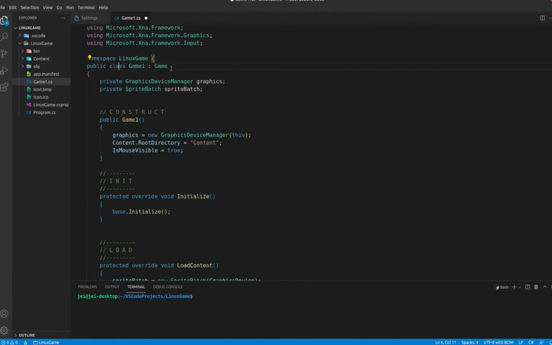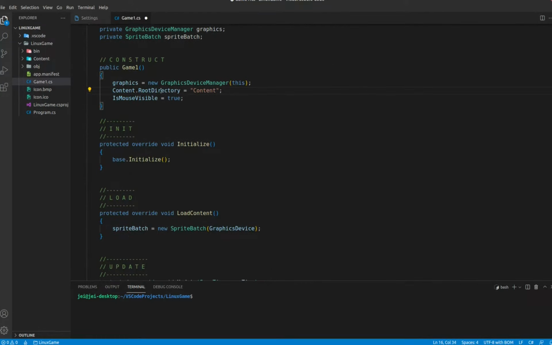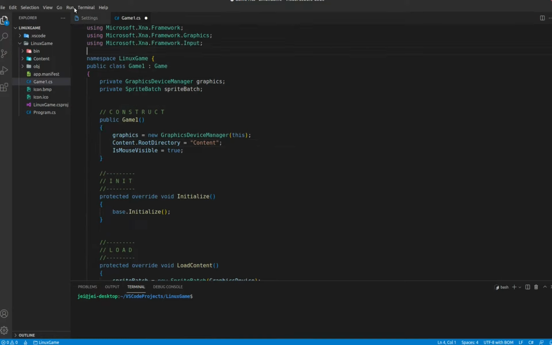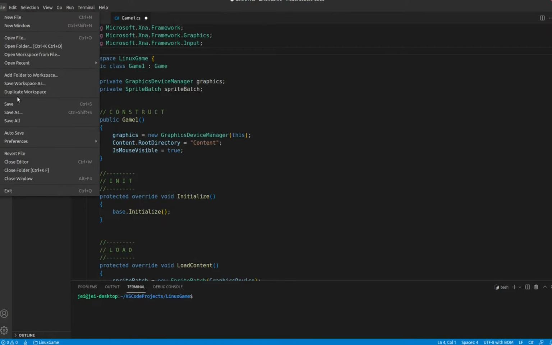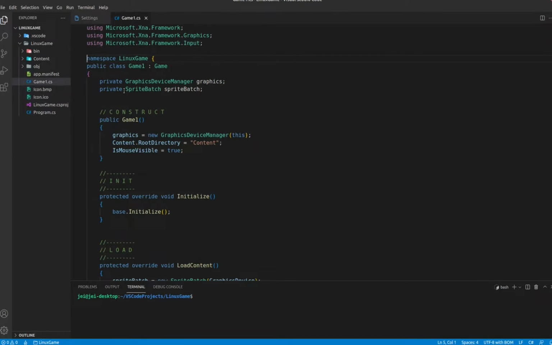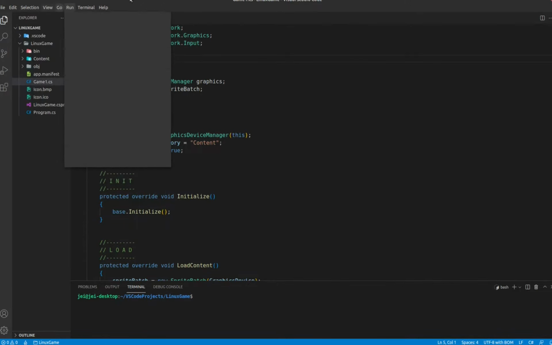I paused it for just a moment there, and I made a couple of modifications. I took the underscore off of graphics and sprite batch up here as well as down here. Every time before you try to run or debug or anything, always make sure you save it first. The reason I say that is because I found previously that if you don't save it, it's not going to automatically save it unless you modify the settings.